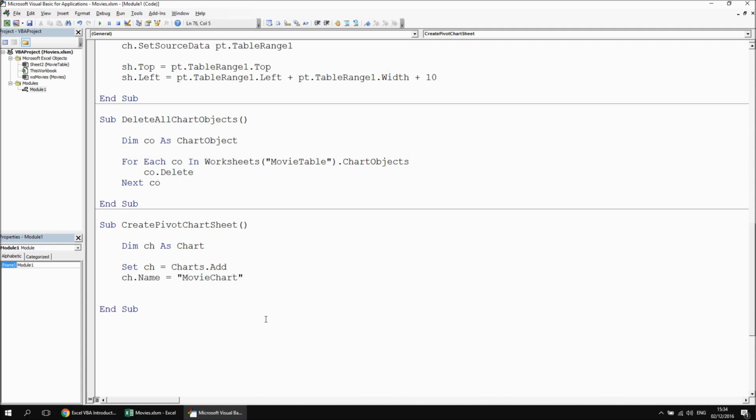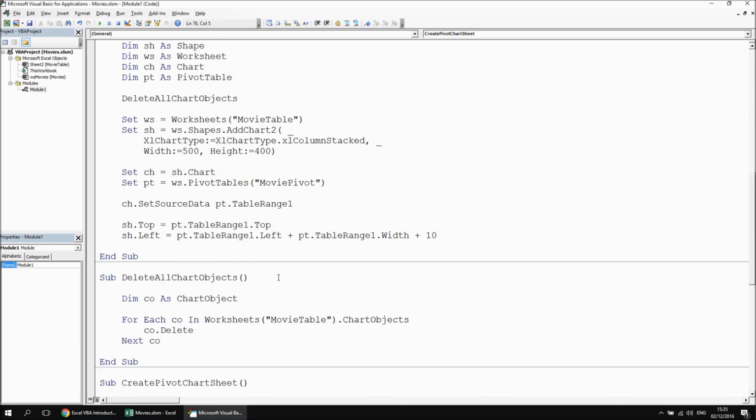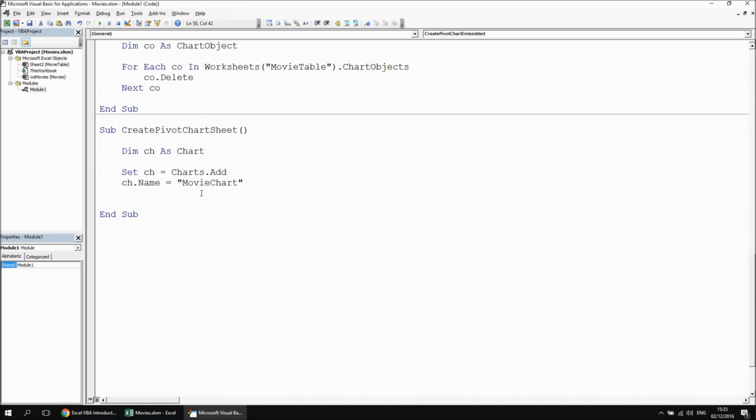And then what I'd really like to do is set the source data for that chart. So that's very similar to setting the source data for the embedded chart object. So it's going to help if I have a reference to the pivot table. So in fact I'm going to just copy and paste the line which sets a reference to the movie pivot on that worksheet. So let's just have a quick look at doing that.